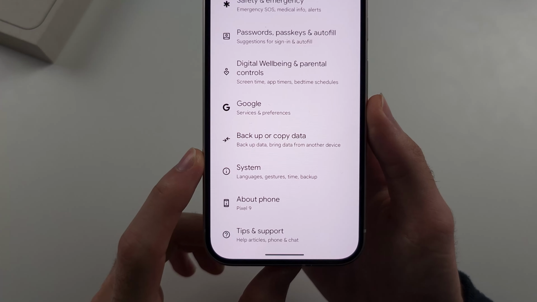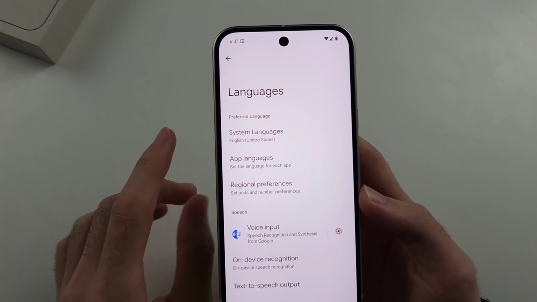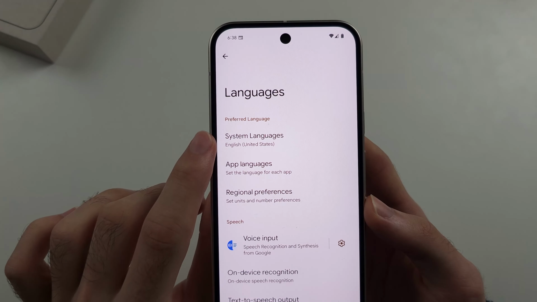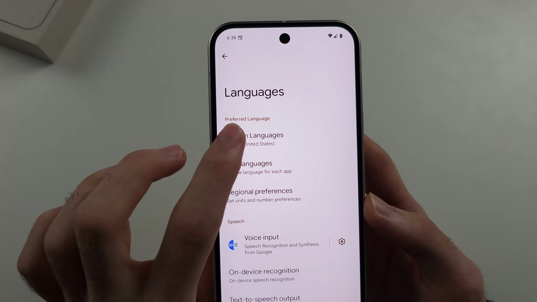This is the system option. Then at the top we have the Mandarin and then the A, so we'll tap on that, which is the languages, and then we'll tap on the top option, which is the system languages. We will then tap the plus.